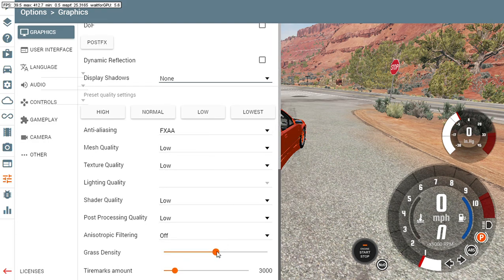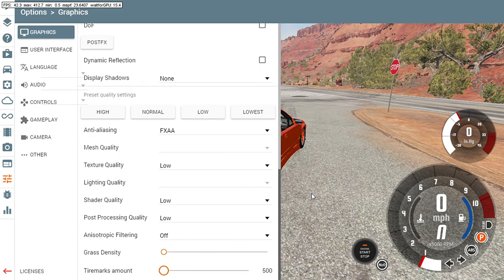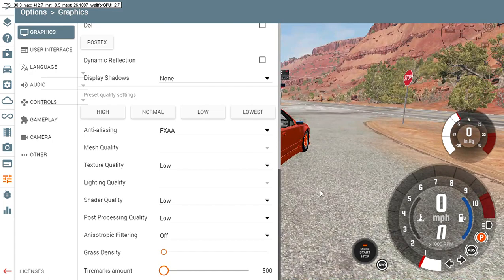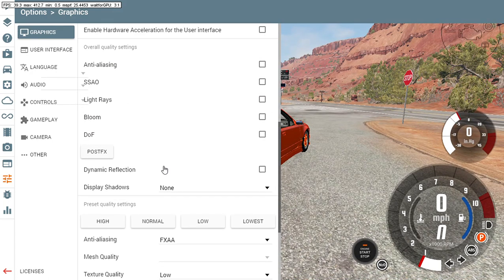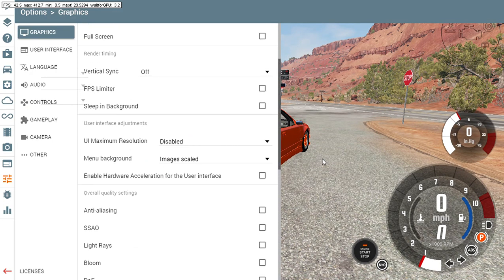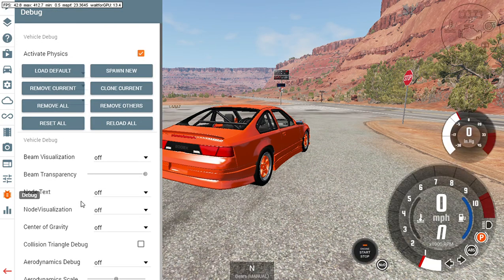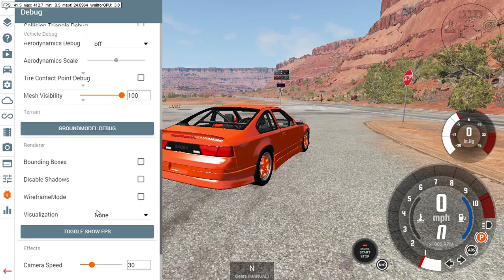The grass density, put that on 0. Tile max amount, put that to 500, sorry. And I think we're good. Also, if you want more performance, just click on debug and click on disable shadows. And we have like 40, 41 FPS.